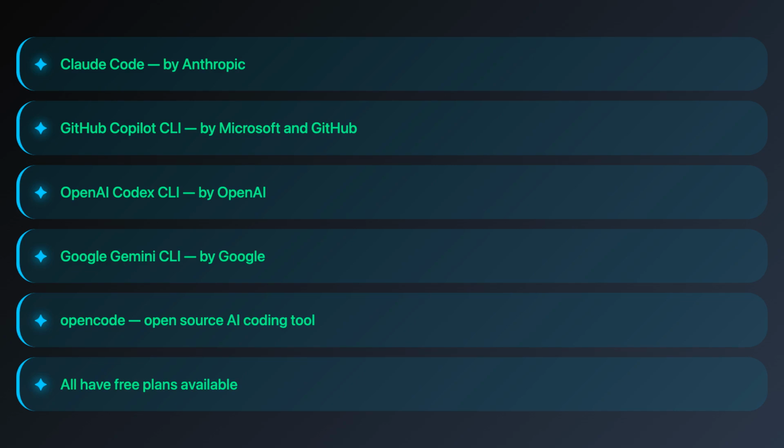Claude Code, built by Anthropic. GitHub Copilot CLI from Microsoft and GitHub. OpenAI Codex CLI from OpenAI. Google Gemini CLI from Google. And opencode, an open source AI coding tool. All of them have free plans. You can try each one and see which fits your workflow. Skill Pilot works with all of them.